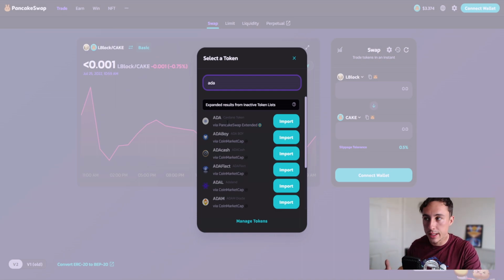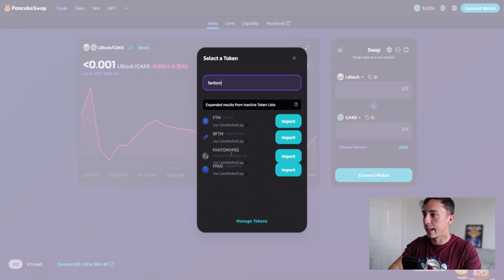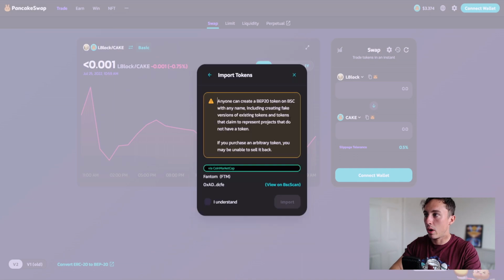Now, I haven't imported this to my actual MetaMask, but if you did want to buy some Cardano, or let's say some Phantom, you're going to get it in its wrapped form here. So you can actually import this via CoinMarketCap. What that does is it imports the contract address for you from CoinMarketCap. So make sure it's obviously on the BEP20 or the BSC network.